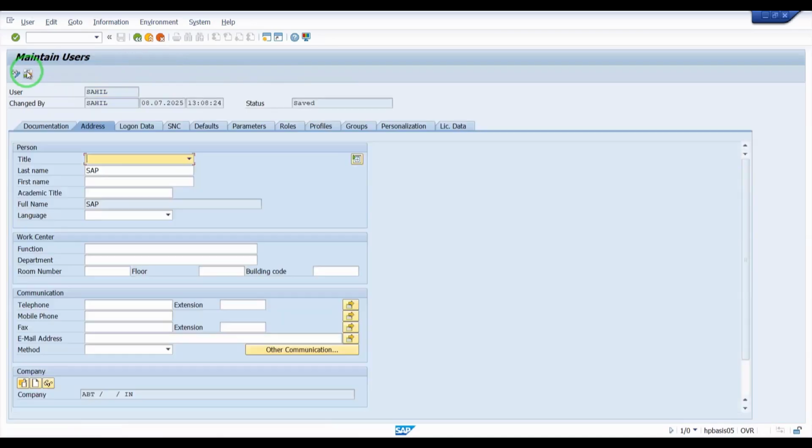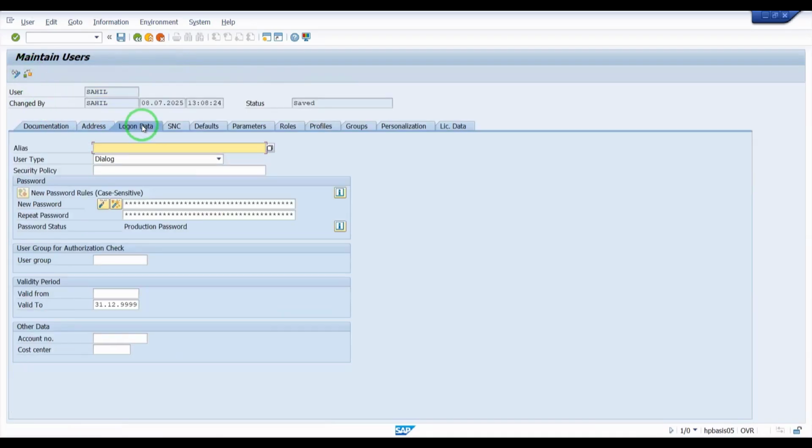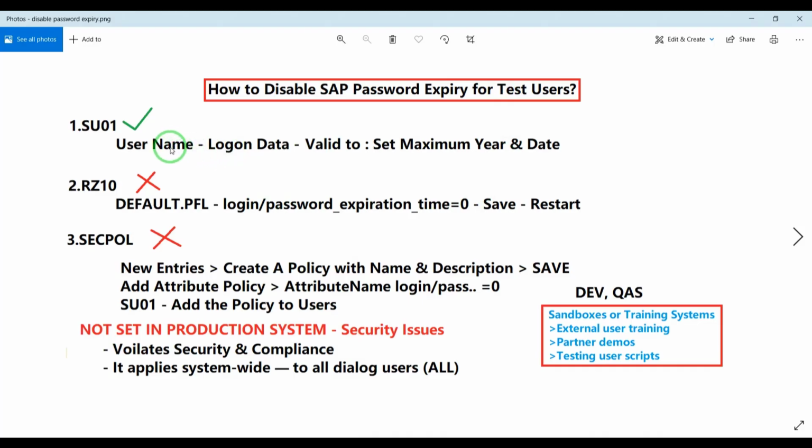If you want, you can see the validity up to this date. There is no password expiration. So this way we can set it, and this is reflected only for this particular user. It is only for one user, so there is no issue. But when it comes to parameters, once you change the parameters, it affects the entire system.